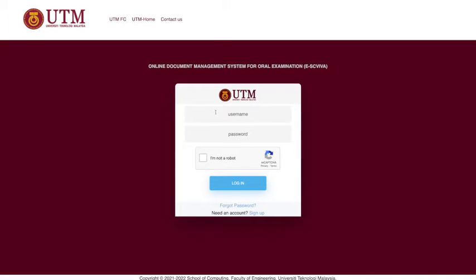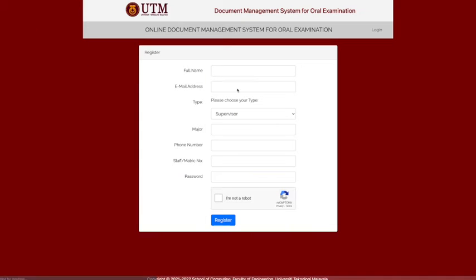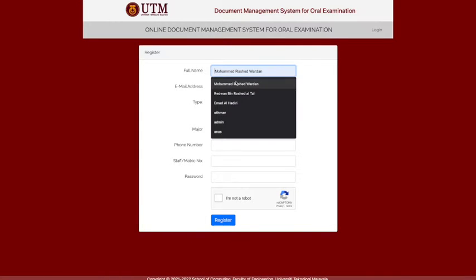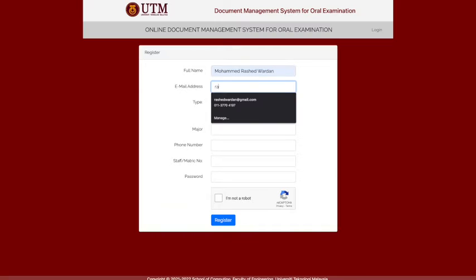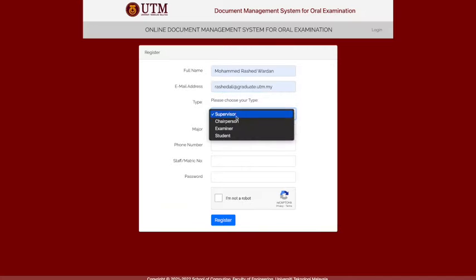So we can see that we can log in, or if we don't have an account, we need to sign up. So for example, let's go sign up. After entering the name and email address, we need to choose the type of user. So the type of user is student.